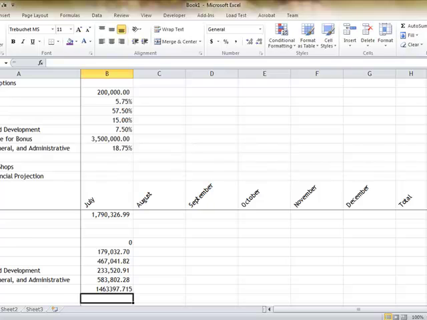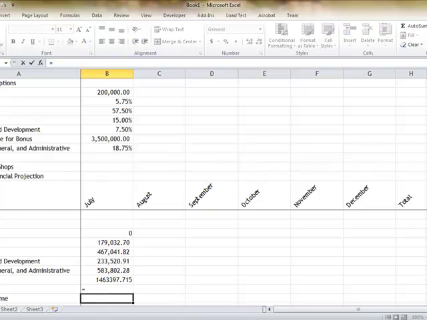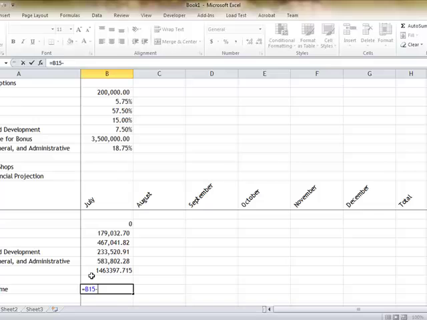Then we're going to go down here, and our operating income is going to equal our gross income minus our total expenses.